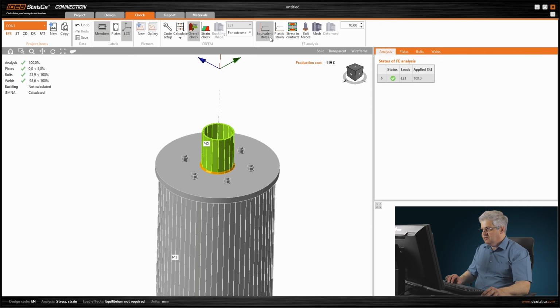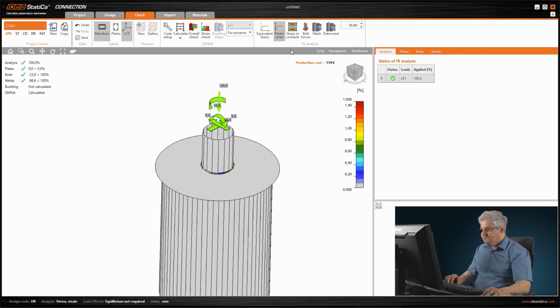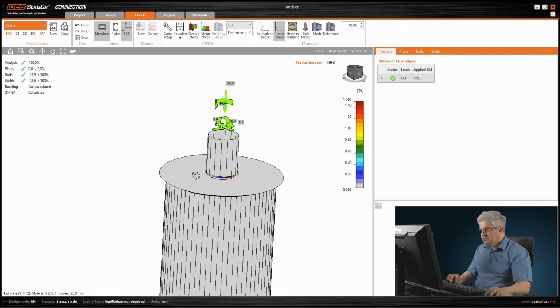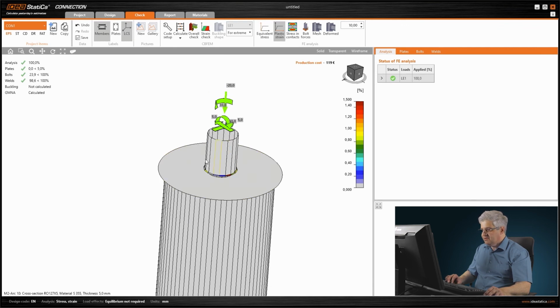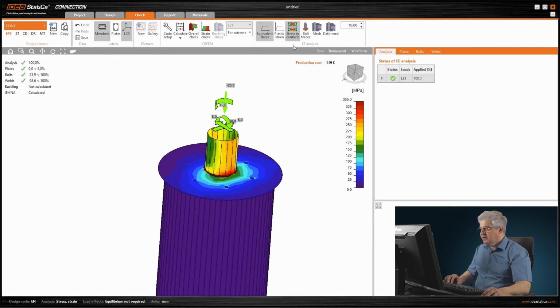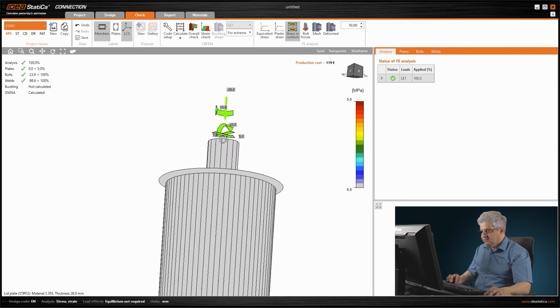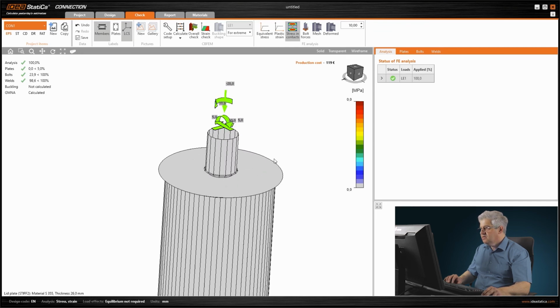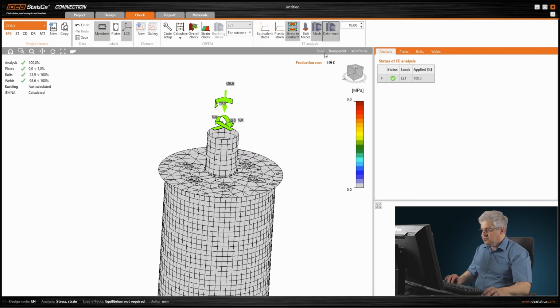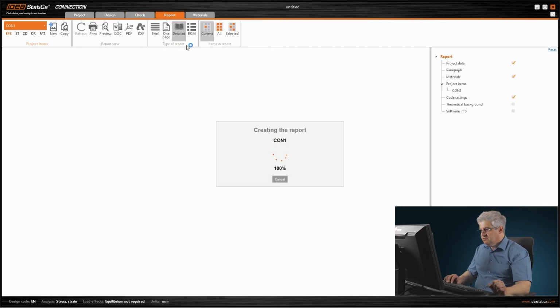So we can go to the check and run all these checks. You can check the strain, the little bit plastic area in the welds, but everything is in the elastic part of my stress strain diagram. So you can look at the stresses, you can look at the contacts, but we don't have contact between these two plates, so there we have nothing. And you can look at mesh and deform and everything, and go to the report and print the report of this connection.